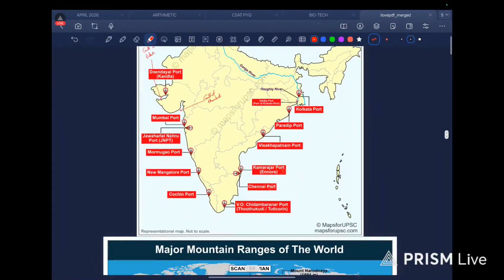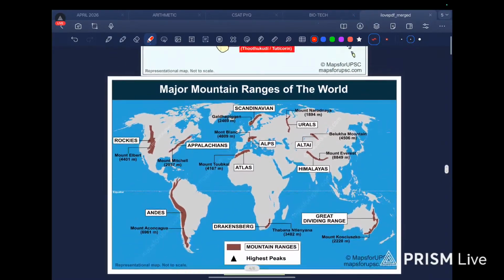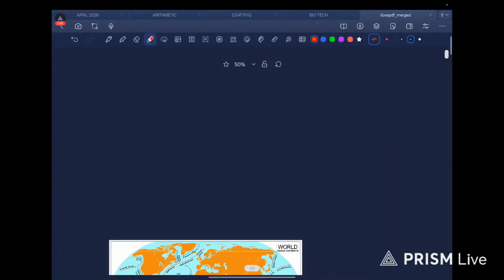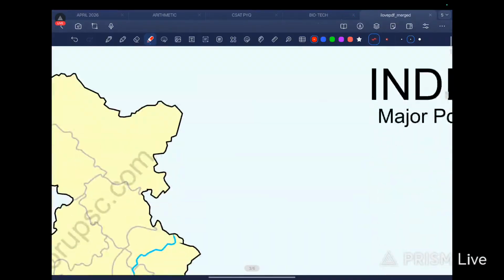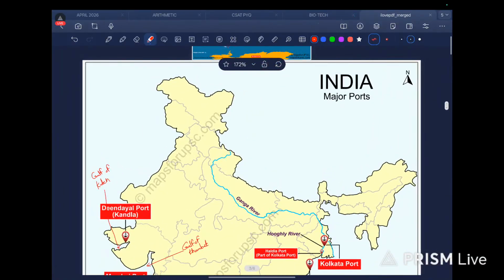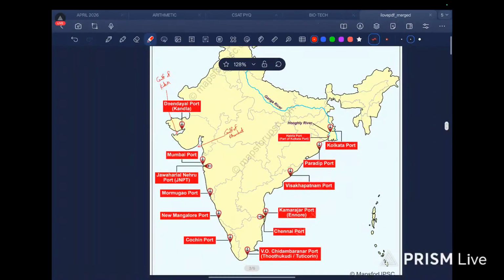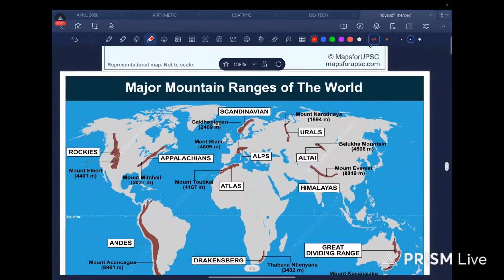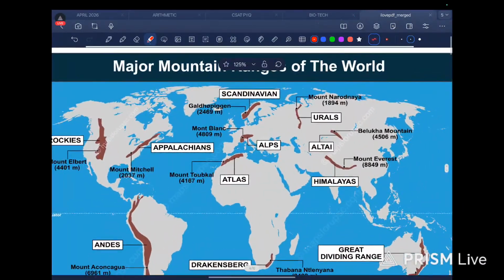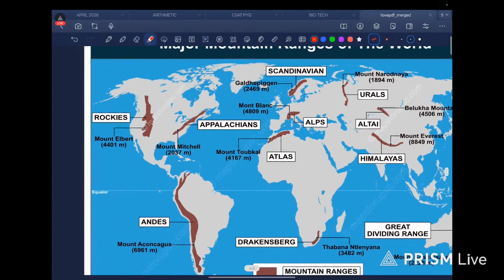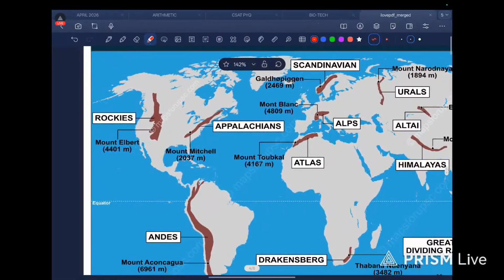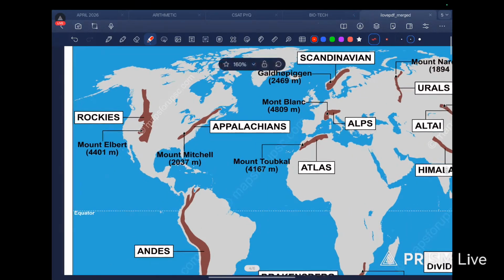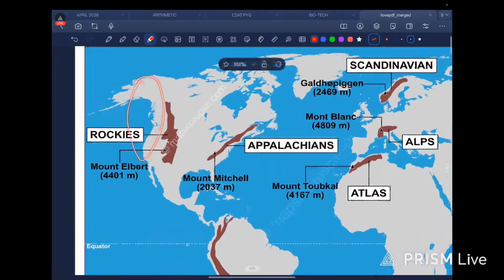Then let us come here. We are done with cold ocean currents, we are done with deserts, then we have just seen major ports that we need to remember. Then let's come to major mountain ranges of the world. Even I have not remembered everything by the tip of the tongue, but I think this is the prime time to see for ourselves important things and just remember things on the go. We don't need to remember it on the tip of the tongue, but just see the major things.